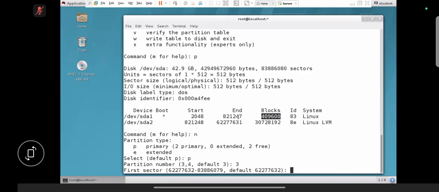We end with 821247, right? Always we start from 821248, right? That's it now, guys. We end with 47, and we always need to start from 48. We are not going to use 60, 70, right? So 48 is feet 1 for this partition, and this is the last feet for this partition, 62777631, right? Got it, guys?